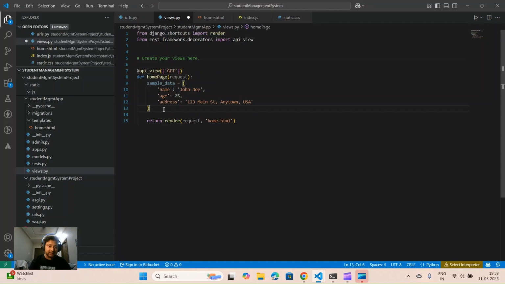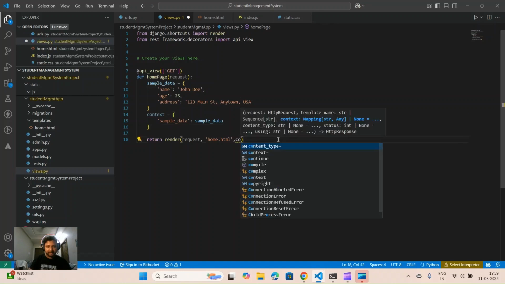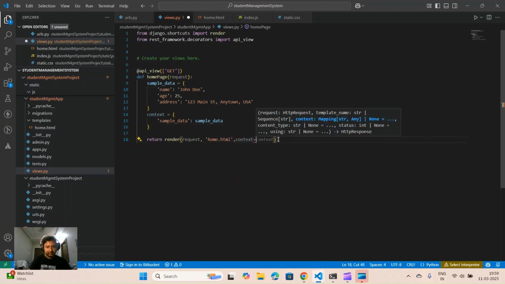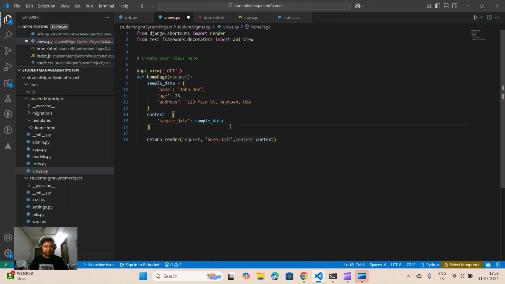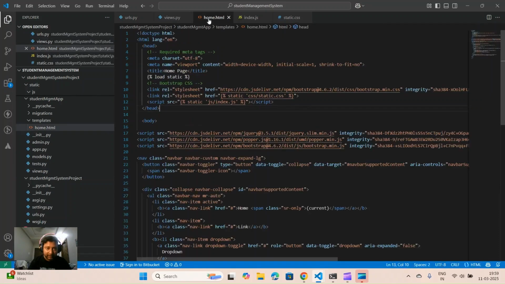I want this data to pass through to home.html. How to do that? I'll simply write context is equal to sample data, and here I need to give context is equal to context. So I am passing this sample data over my context, and this context I have to render in the home.html page.